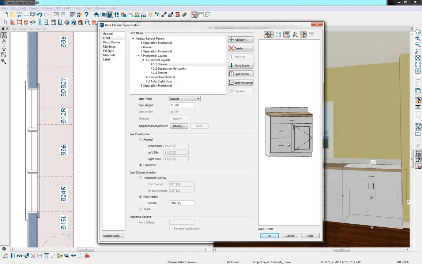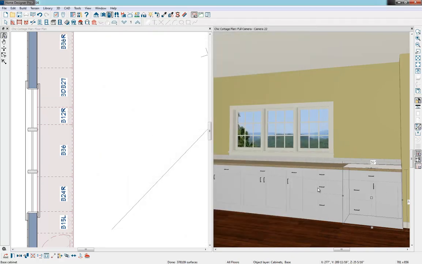They both have the same height here, but you can single click on the top, the parent for those drawers, and click on equalize if you want all of those drawers to be the same height. So that's an efficient tool as well. All right, that's pretty good. I'll select OK, and now we have all of our base cabinets placed.